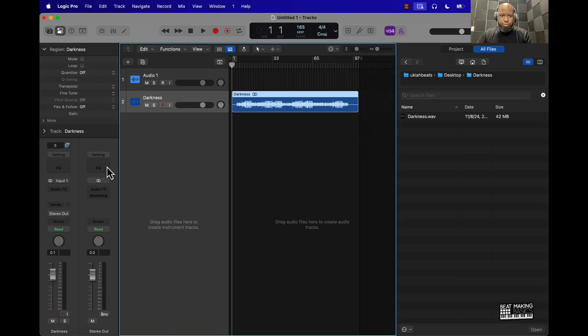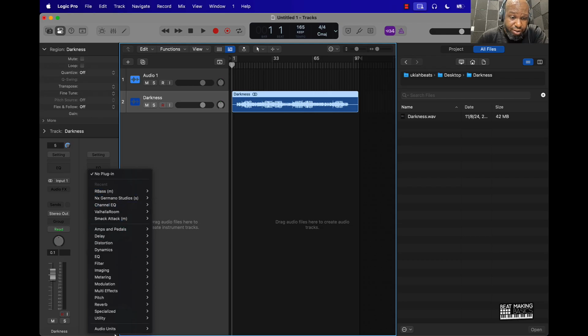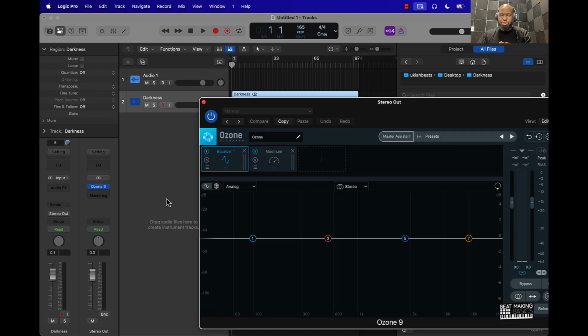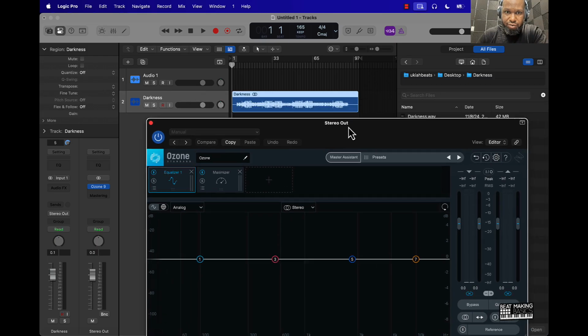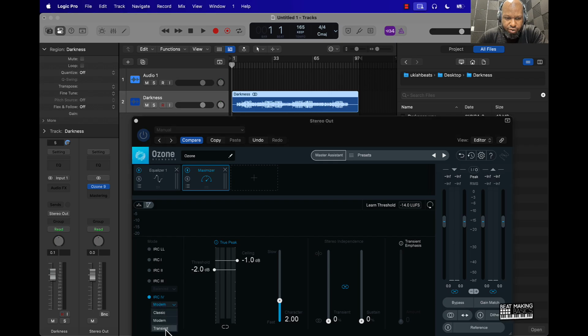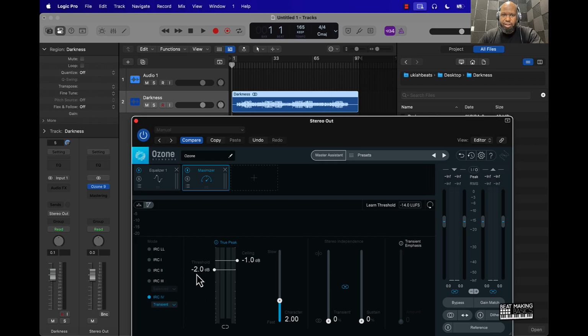Just use Ozone. You can use Ozone 9, Ozone 10, Ozone 11, whatever. Just use an Ozone mastering suite. The reason why I like using Ozone is because it's a plugin that's specifically dedicated, you know what I'm saying, towards doing only mastering. So, True Peak, put the ceiling down to -1 dB. And this is what I always do, IRC4 transient, and then I just play around with this to make it as loud as possible.